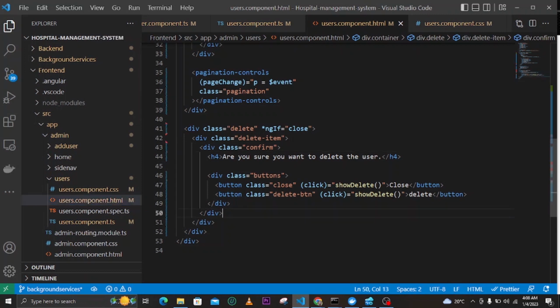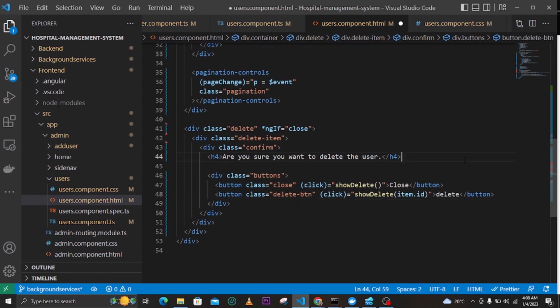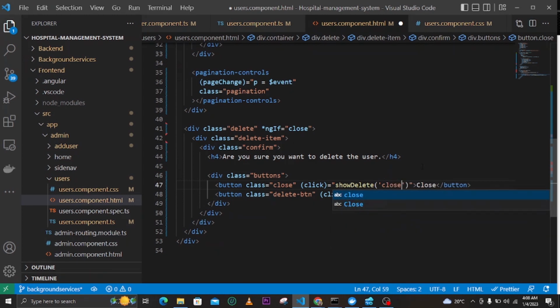So what I will do, I'll just add here an item. Okay, so an item here, and this time we'll add item.id here. So we'll have this one here. First things first, because we are adding this, now we need to add something here. So let me add here close, because this one is for closing.